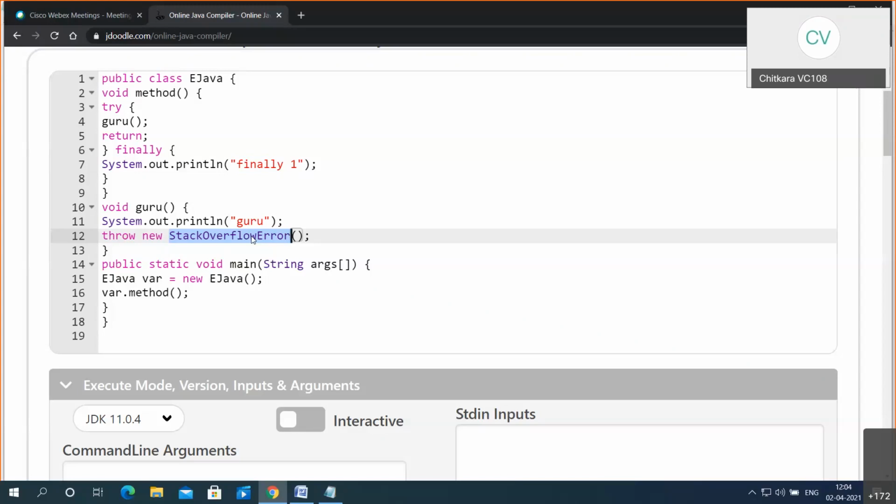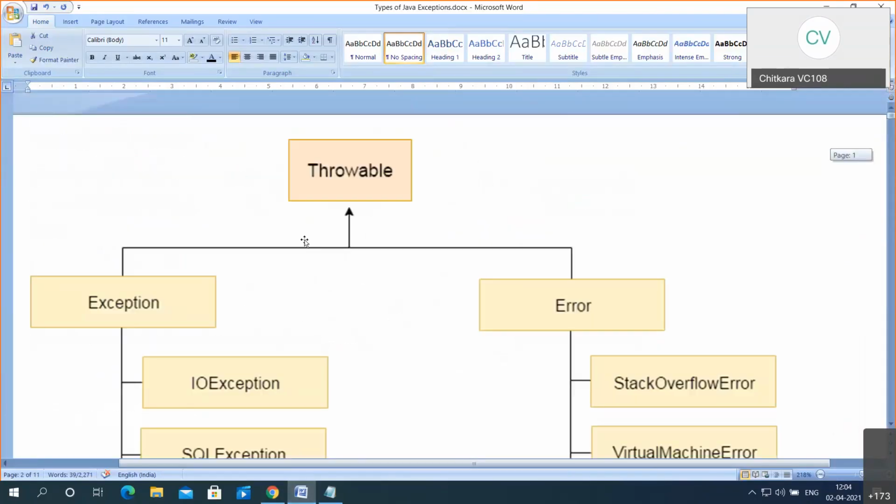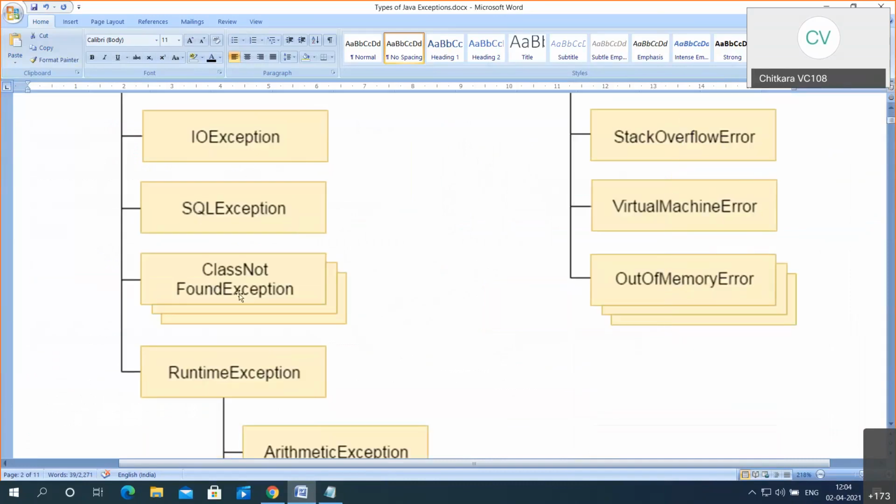No, then the exception would not have occurred because then it would be a compile time error. See, these particular exceptions are caught at compile time: IO exception, SQL exception, class not found exception. All these are caught at compile time. Imagine you declaring a variable int a and then trying to assign a string to it. So it will be caught at compile time.